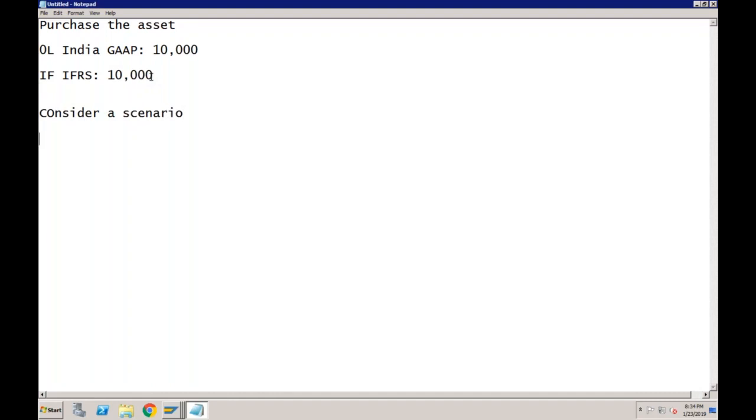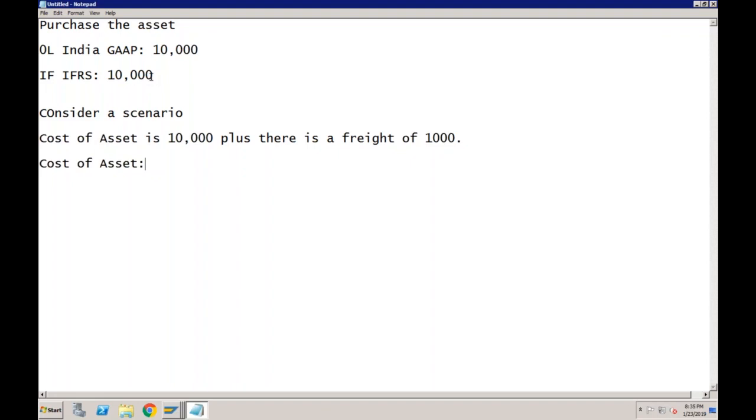Cost of asset is 10,000 plus there is a freight of 1,000. So what do you think? What should be the cost of asset? Whether it should be 10,000 or it should be 11,000. What do you think? It should be 10,000 or 11,000 including freight.